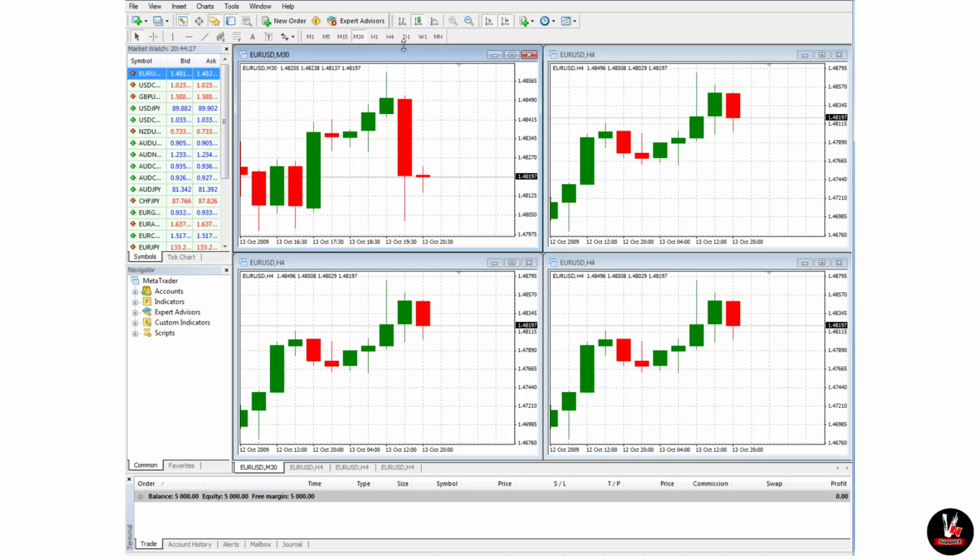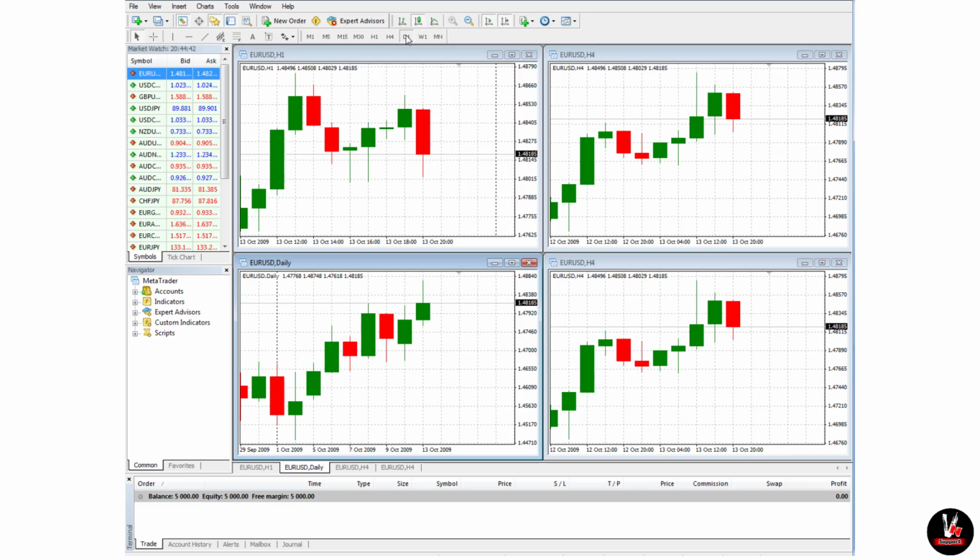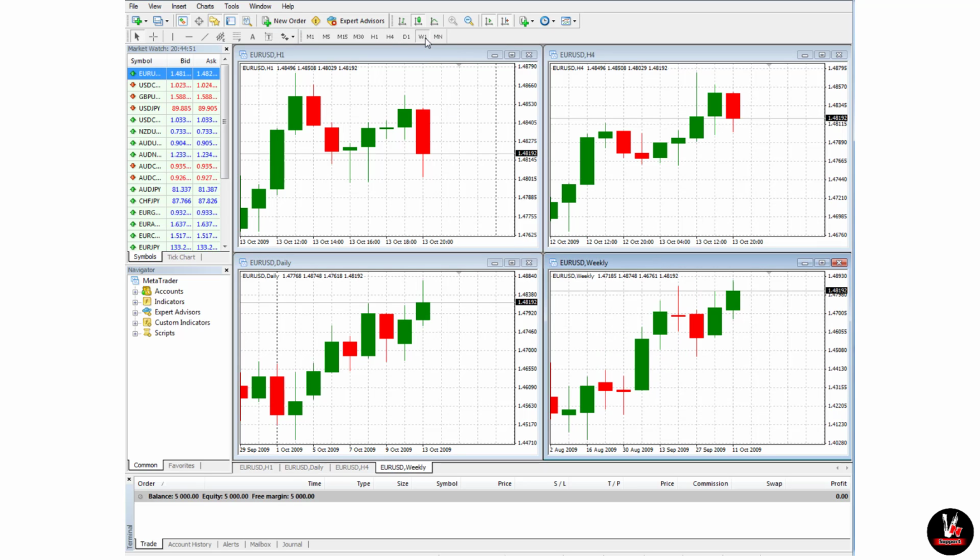Okay. Now what we're setting up here is going to be specifically for the Euro dollar US dollar. We'll start off here with a 1 hour time frame. We already have the 4 hour time frame set up. We'll move over here to a daily time frame, and here to a weekly time frame. Okay, and basically the way we set this up is it's kind of in a top-down trading sense.